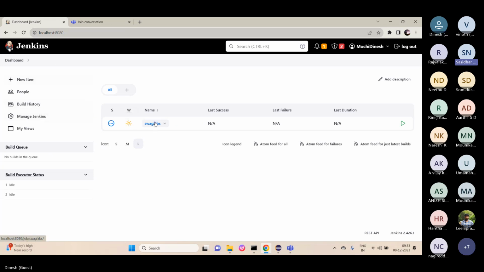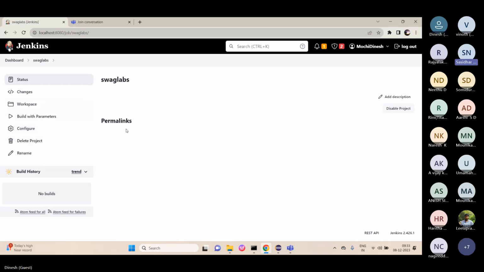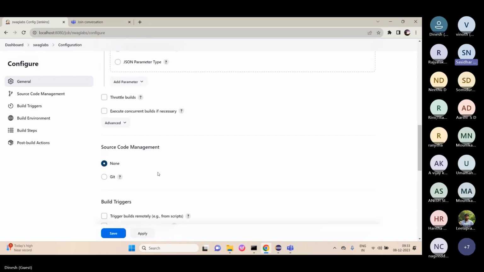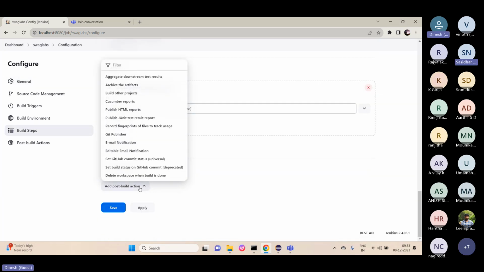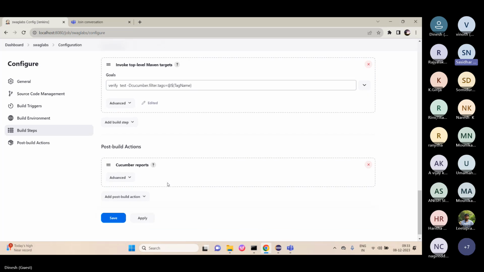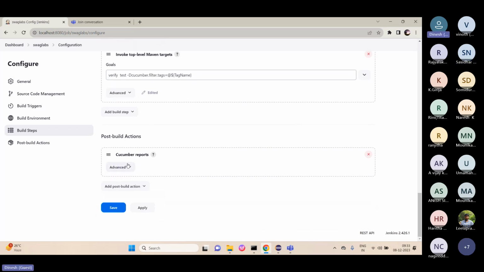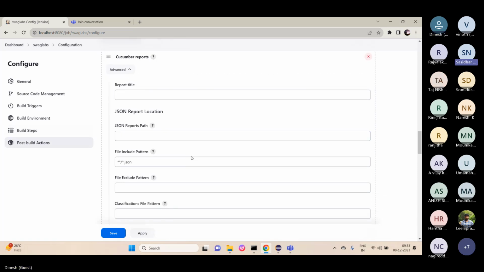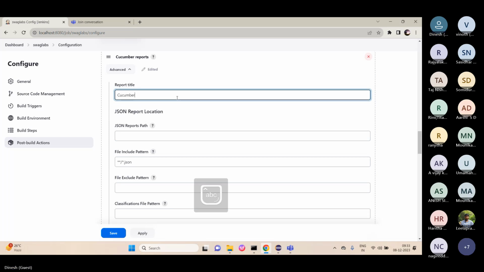Just click on the Swag Labs. So configure. Click on post build actions. Here see we have the publish HTML reports. First of all, we will configure Cucumber. Okay, no problem. Click on advanced. So here it is asking report title, what I have to give as the name of my report. So I just simply keep it as Cucumber advanced report.